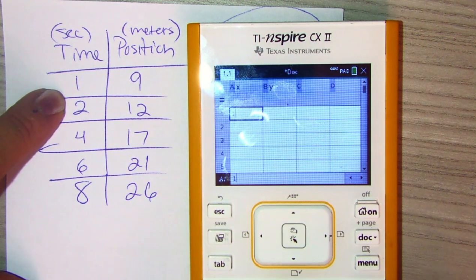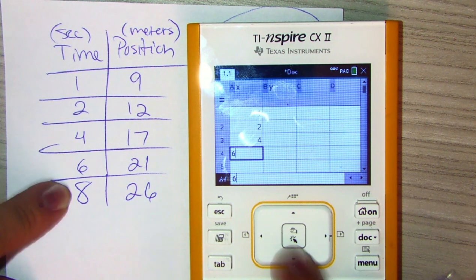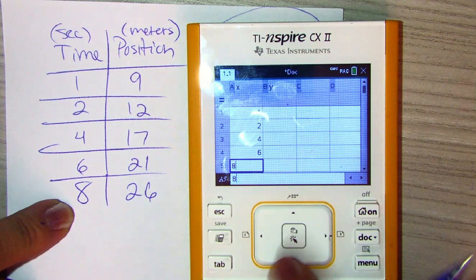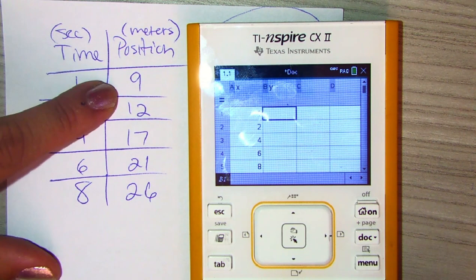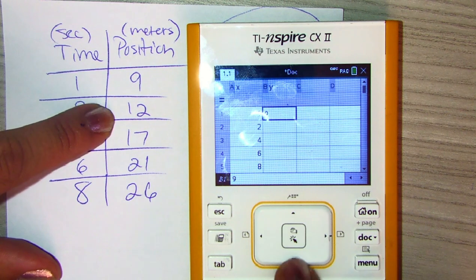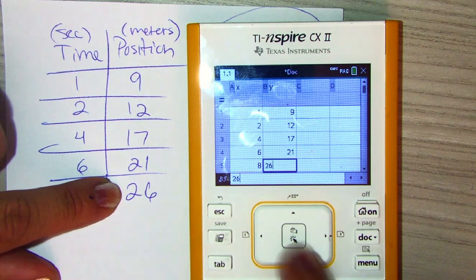And then we're going to put 1, 2, 4. And I think I meant rows. I always confuse columns and rows. I'm sorry. Okay, so we're going to do 9, 12, 17, 21, and 26.